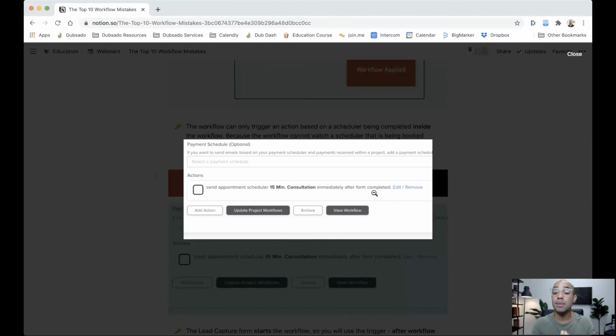However, similar to the scheduler, remember, scheduler and form, they're kind of like evil twins. If you're using a form completion trigger, so that means after form is completed, after form is not completed, that's referring to any forms that are being sent through the workflow. So it works the exact same as the scheduler. It can only watch forms that are being sent through this workflow.